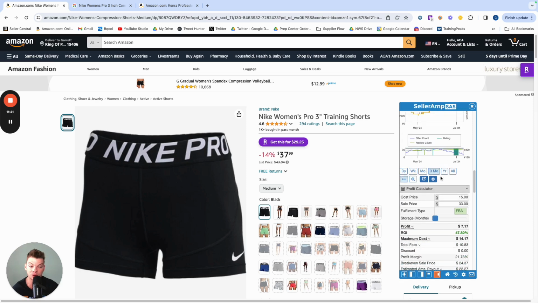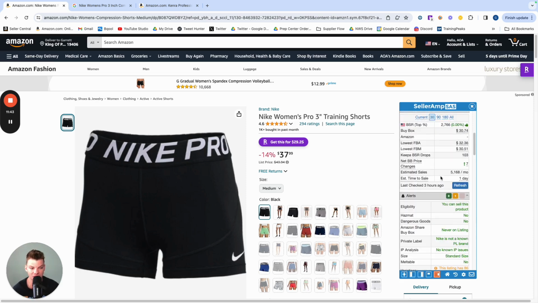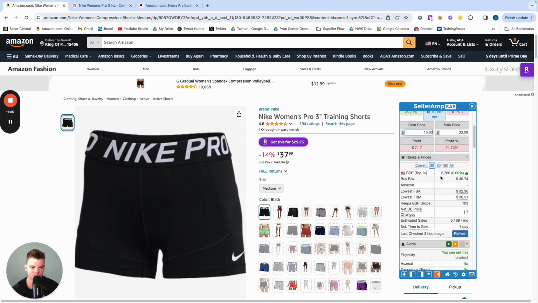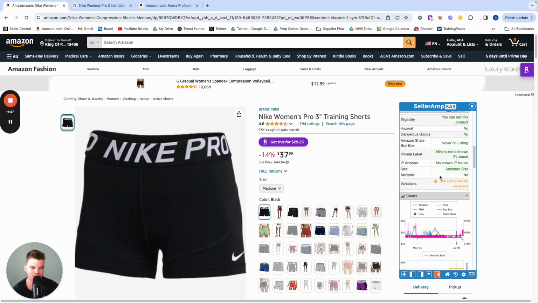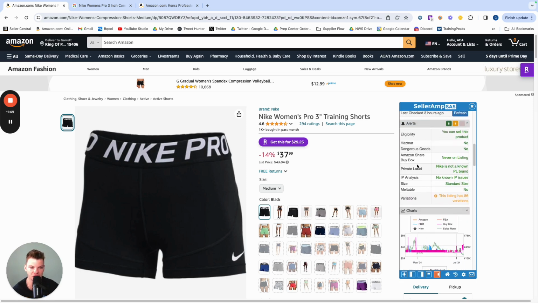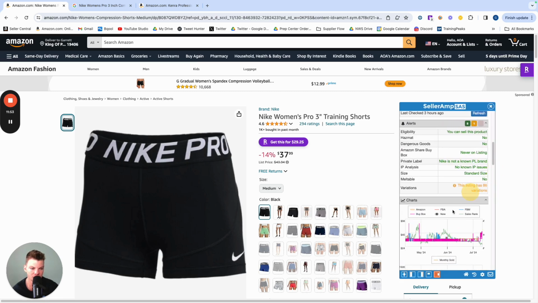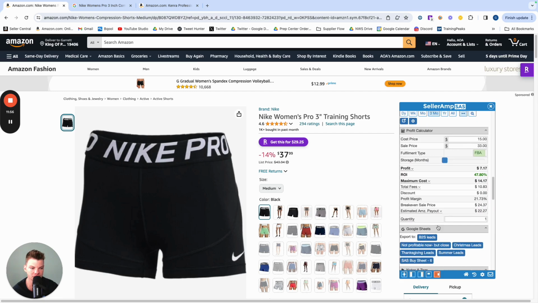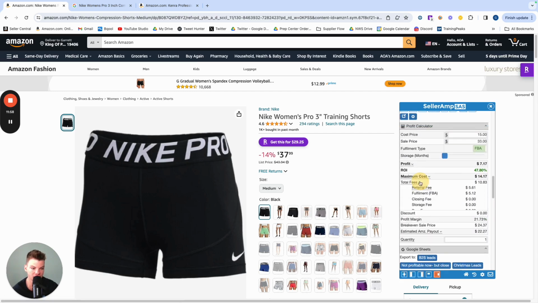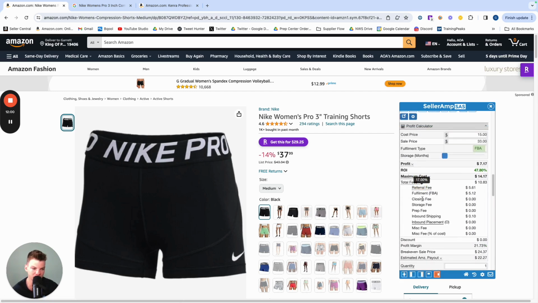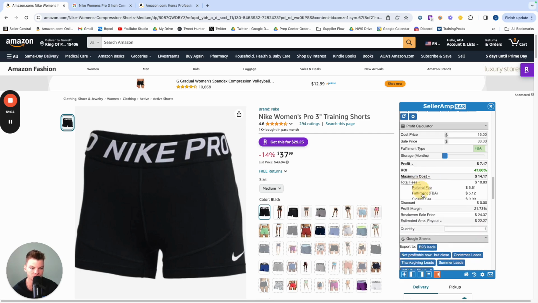Of course, we could see other things too, right? So we come down here. Some other information here, right? Amazon share, buy box, never on listing, that sort of thing. I adjusted my box here. The other cool thing, right, is it breaks down the fees right here. $5, fulfillment fee, referral fee, all that sort of stuff. Whoops.